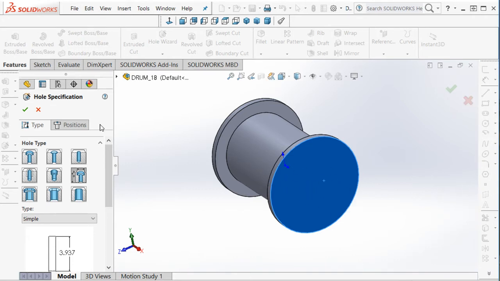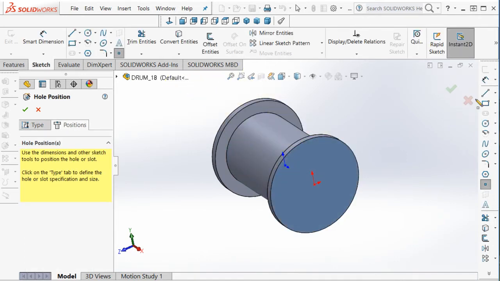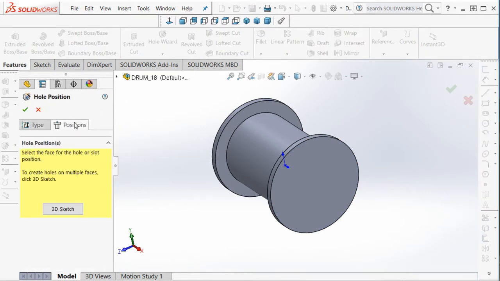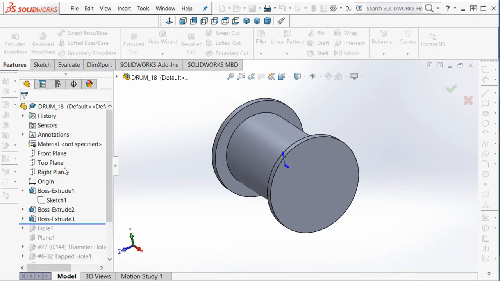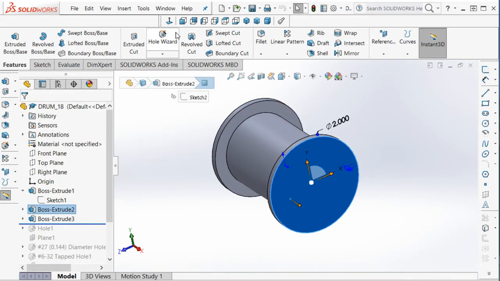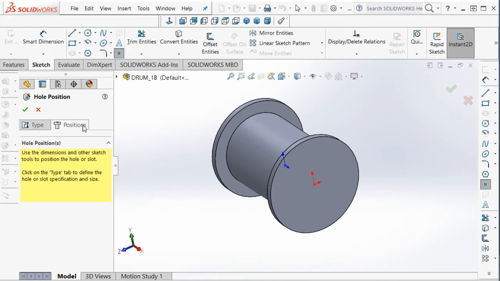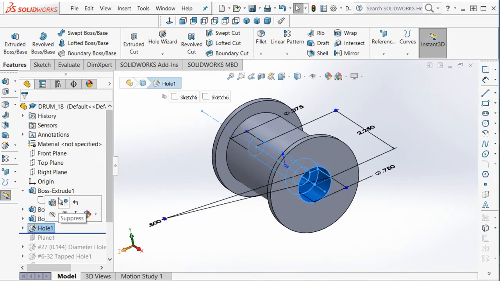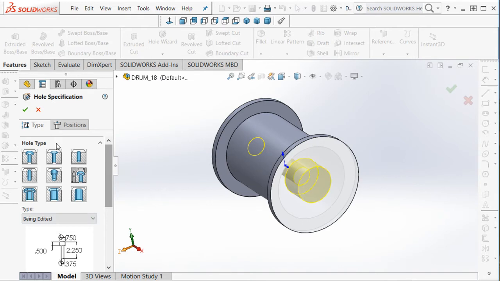In order to avoid it, I pre-select a surface for my hole wizard. So if you get to positions and it doesn't know where to sketch, let me show you what that looks like. If I just click hole wizard and I click positions, it's still looking for where to put the sketch. If I pre-select the face and put in a hole wizard, it already knows where I'm sketching. So that's a really important aspect of this hole wizard tool. So now I'll show you what I did to set up this hole.